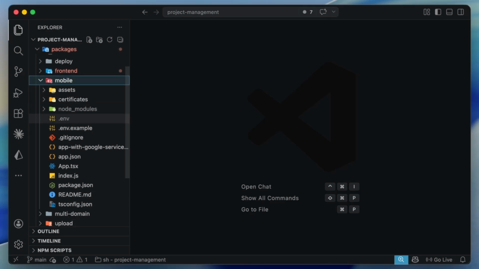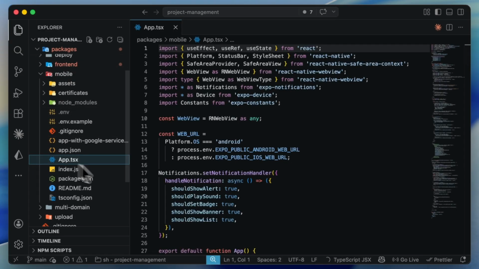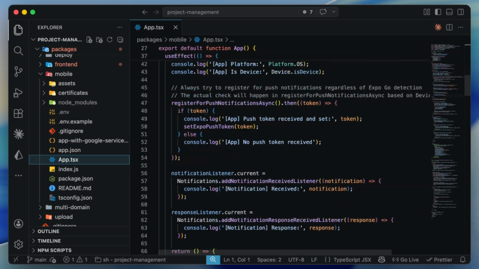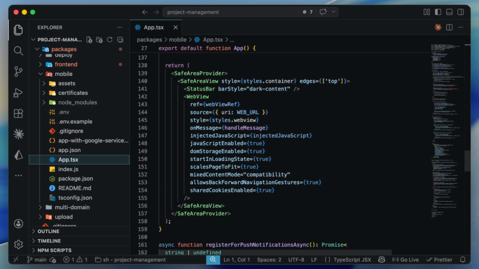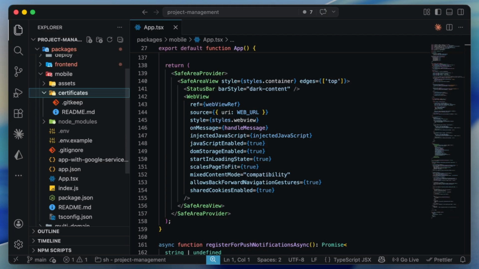The mobile package is the Expo app, one codebase for iOS and Android. App is a full-screen web view pointing at the web app, localhost in development, and the production URL in a release build. The web app does the real work, the shell just hosts it. A small bridge lets the two sides talk. The native shell exposes flags and a push token request on the window object. The web side calls in after sign-in, and the native side posts the Expo push token back. Push notifications ride on Expo. Firebase credentials live in the certificates folder. EAS handles builds and store submits.